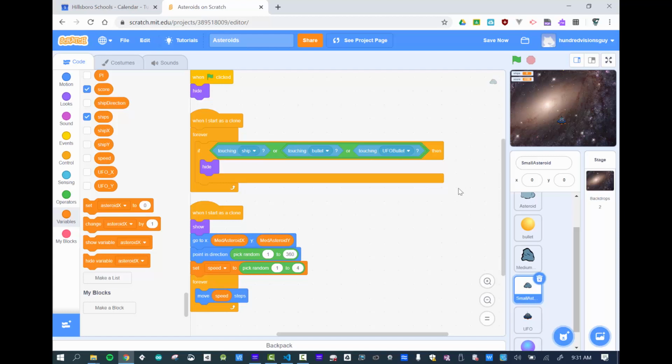Think of ways that you can enhance it. I'm pretty sure you have all the skills that you could figure things out. And one good thing you can do is just experiment with stuff. It's also a good idea to have extra when I start as a clones so that you can experiment with other things. And then if it works, great. If it doesn't, you can just toss it or you can just rearrange it.